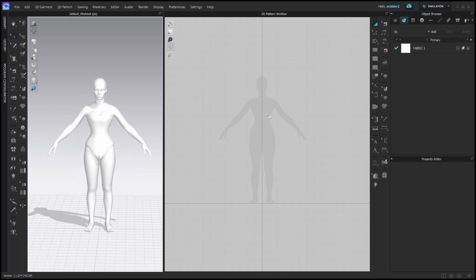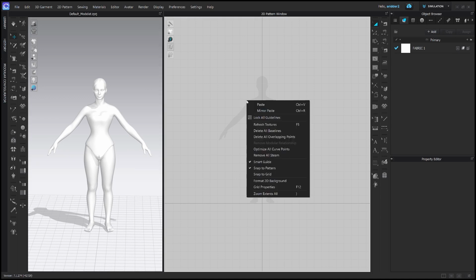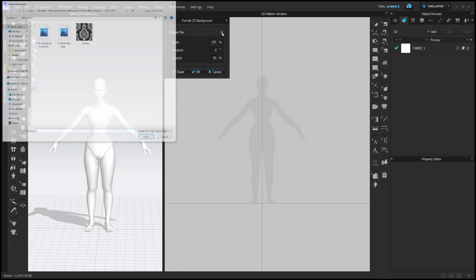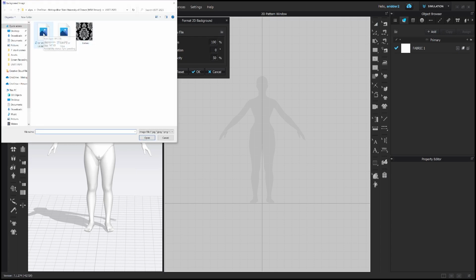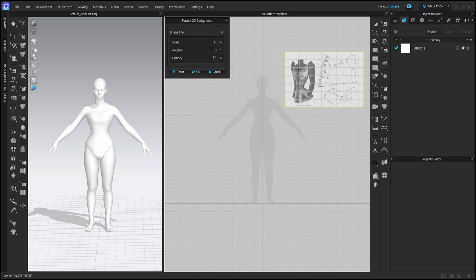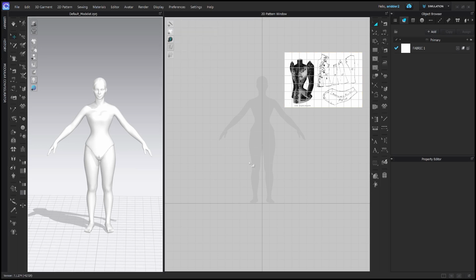In our 2D window, we're going to go ahead and right-click, Format 2D Background, go to Image File and click on the tiny little folder icon and choose El Salon de la Moda. And that will pop it right back in there. We're not going to trace this pattern, we're going to use it as a reference, so it doesn't matter what scale it is, but I will make it 100% opacity so that it is easier to see. And then click OK. Now I'm going to introduce you to the 3D avatar pen.